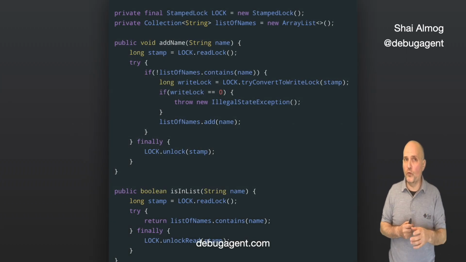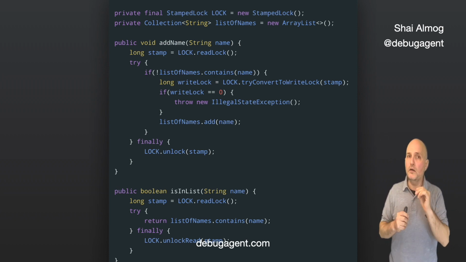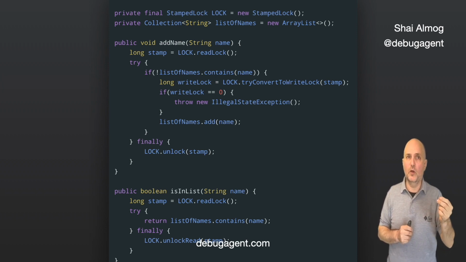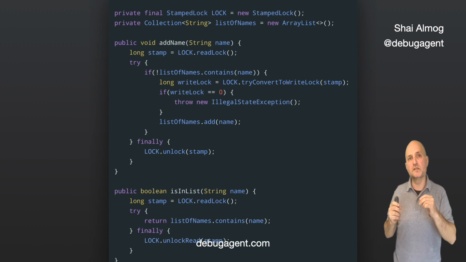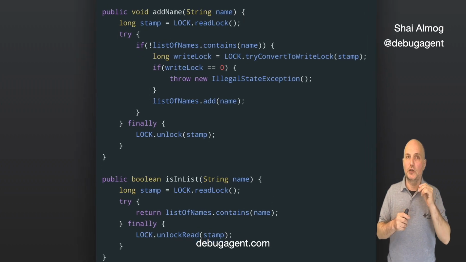StampedLock solves these limitations. The API for this type of lock is slightly different than the other locks and provides the ability to upgrade or downgrade the lock. Unlike standard locks, StampedLock returns a long value that we need to use to release the lock. For most cases, it's better to use this API than the ReentrantReadWriteLock.